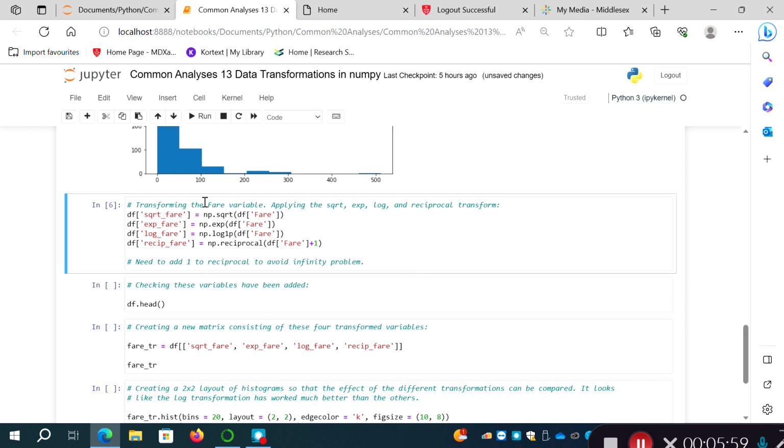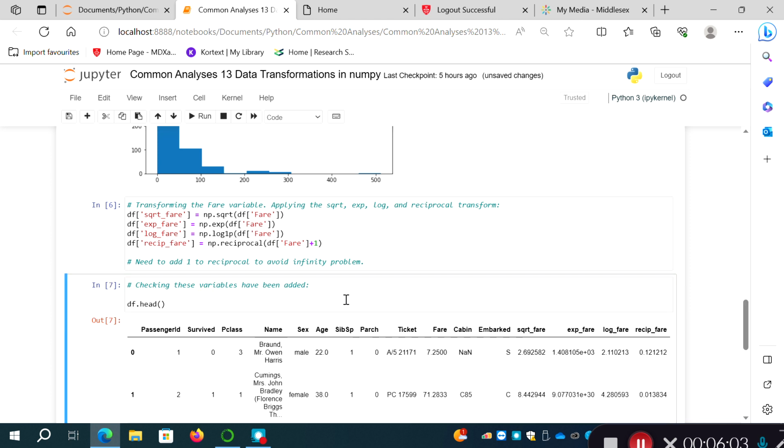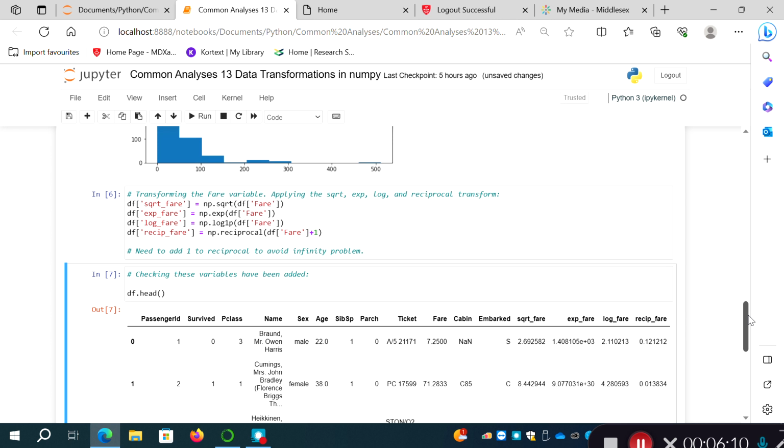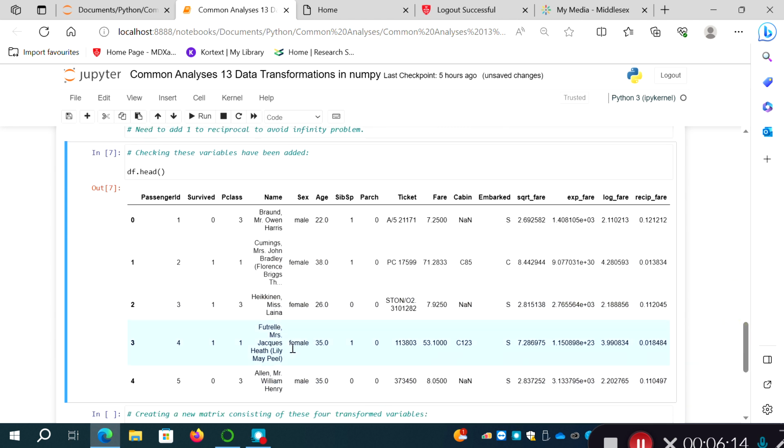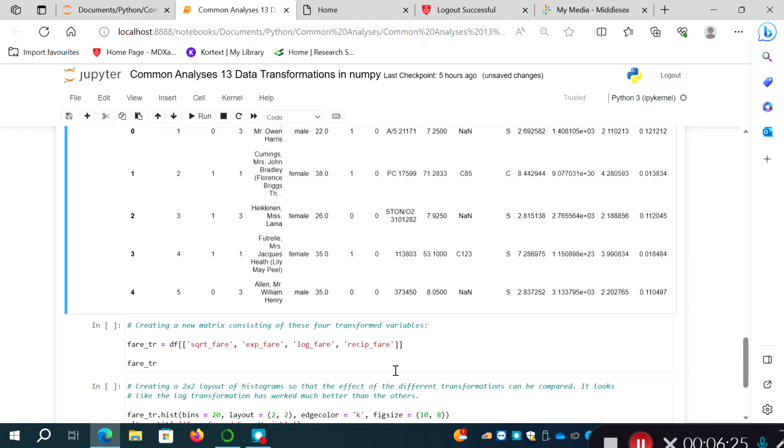That has transformed all of these, and if we now call df.head, you can see it's appended these to the original Titanic data set that we'd imported. So there is our original fare variable in this column. There's the square root of fare, the exponential transform of fare, log of fare, and reciprocal of fare. So let's just extract these 4 transformed variables.